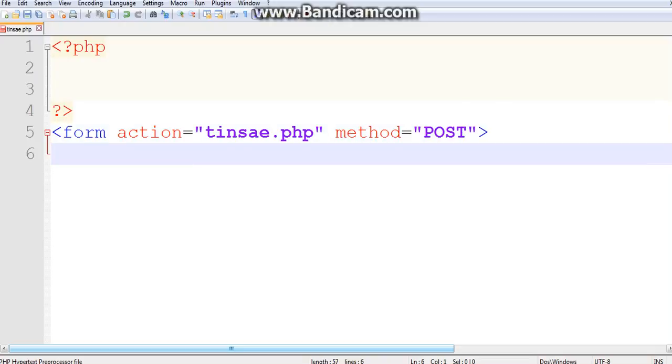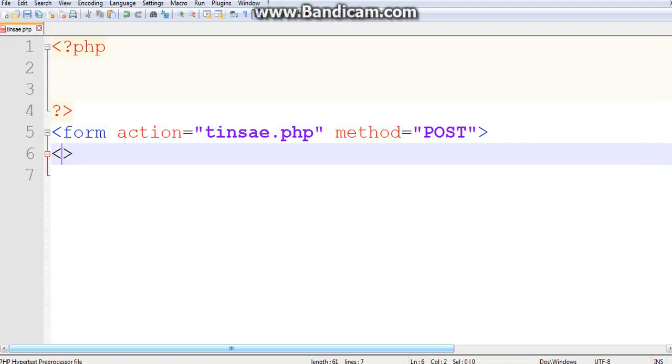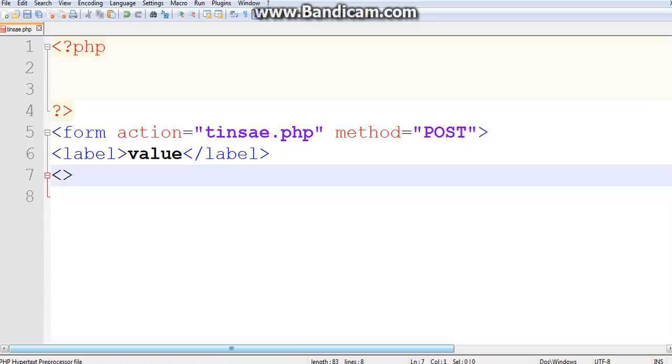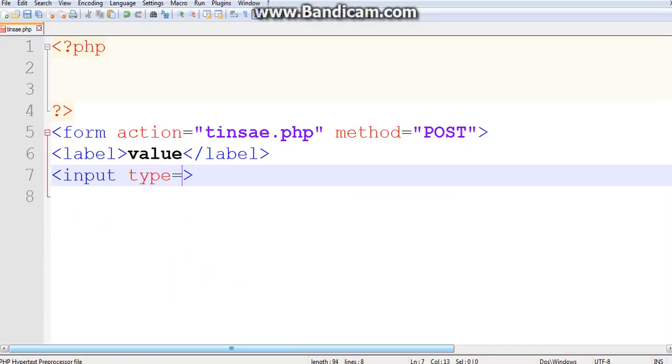To do my things, let me create a label first here. I guess you guys are familiar with these terms, and let me give it a name called value, because I will be displaying a value. Then let me create a field that will accept a number from the user. So I'm going to use an input, type number here. It will accept only numbers from the user.